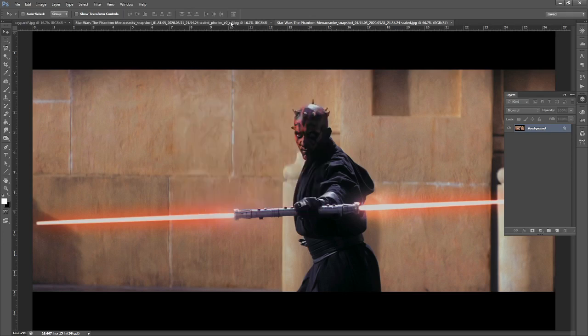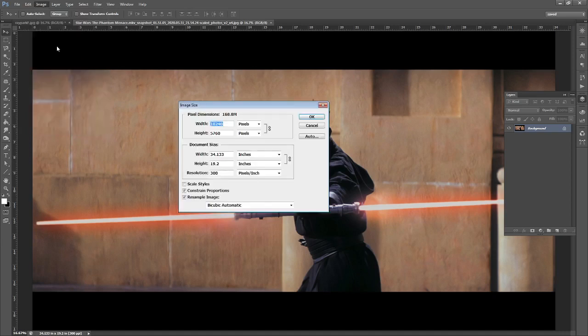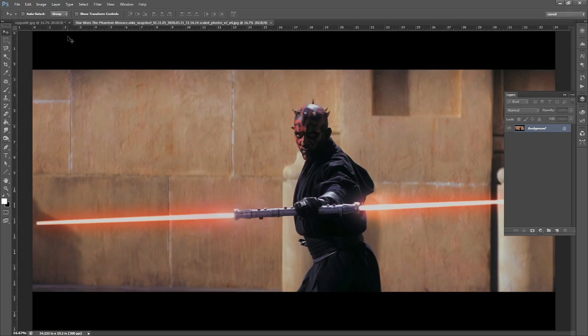So I have this file here. Now this version of it has been quadrupled in size, and the resolution has changed as well. It's 300 dpi, and it's 5760 by 10240. And now you can see it's 19 by 34 inches. So now you can create whatever size image you're going to end up sending in.